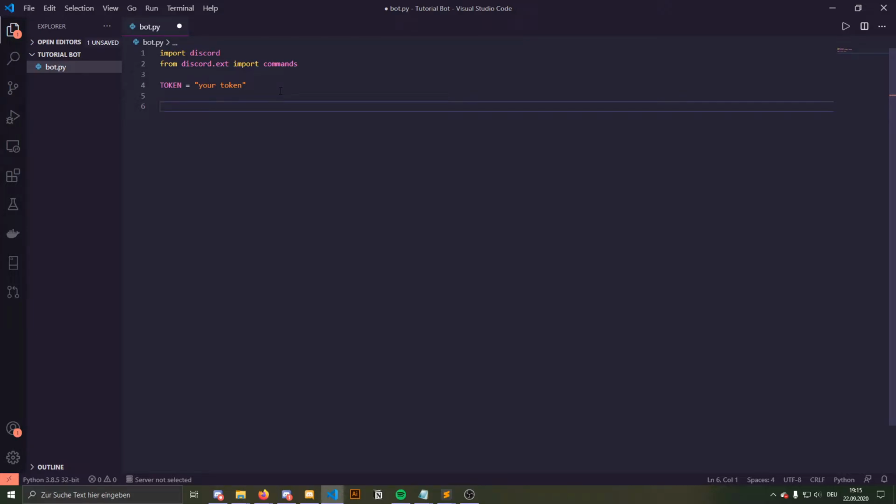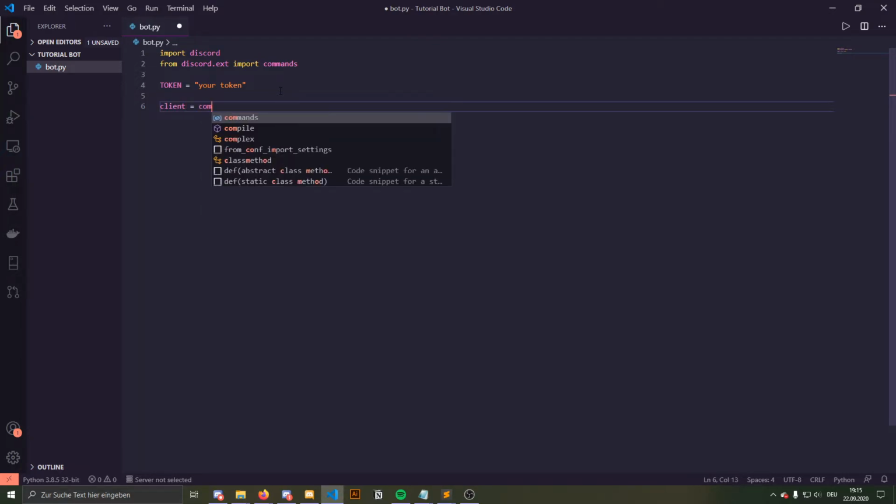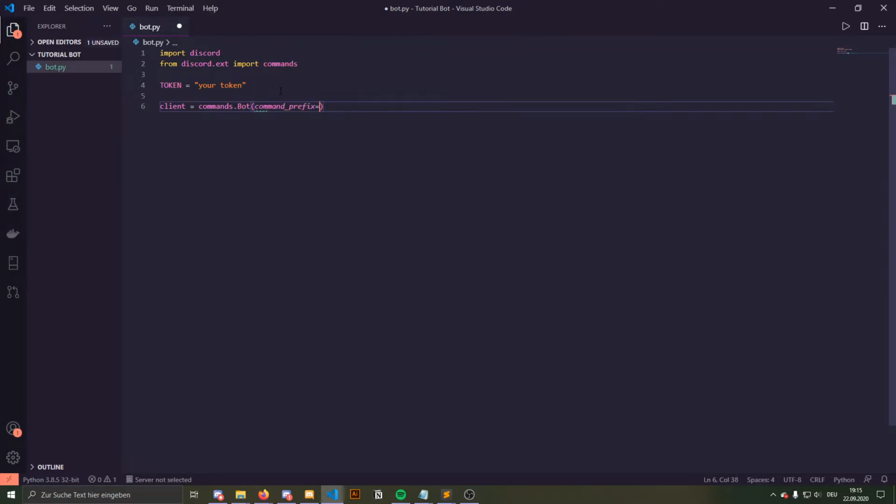The next thing you're going to do is say client equals commands.Bot, and in here we're going to say command_prefix, and then just make an exclamation mark. What we did here is define a variable called client. This variable refers to commands, which we imported up here, .Bot, which means the Discord bot itself. And then in here we have command_prefix with an underscore, and this equals an exclamation mark. This exclamation mark will obviously be the command prefix of our bot.